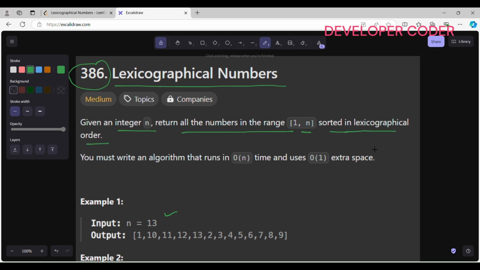It simply means that if you add these numbers in a dictionary, first 1 will come, then 10 will come, then 11 will come, then 12, then 13, and then 2 will come, for n equal to 13. Because I am just sorting all the numbers in the range 1 to n in lexicographical order.